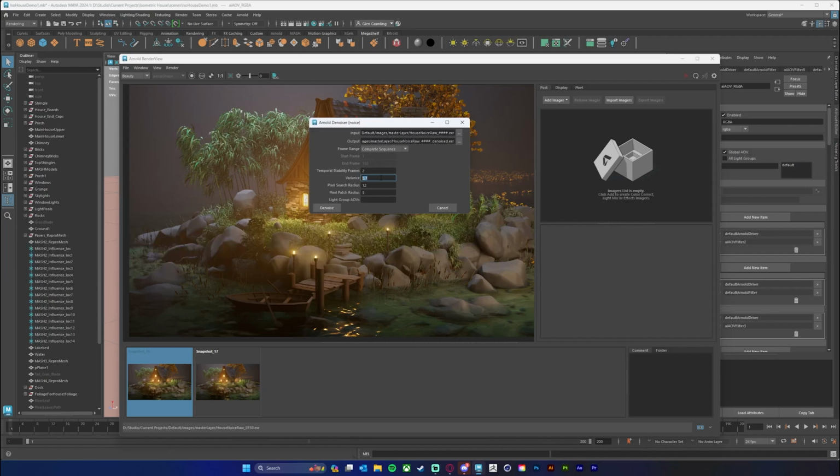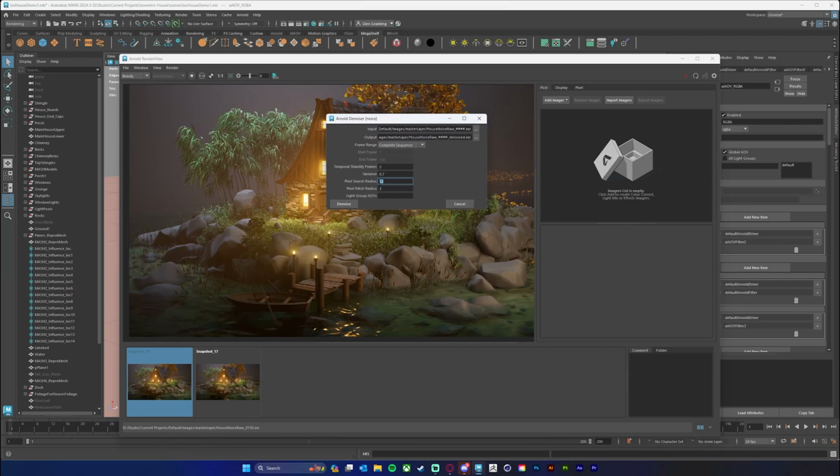Your variance, this by default is set to 0.5. I upped it to 0.7. This is the strength of your denoiser. And your pixel search radius, they say the higher this is, the better. I think they even recommended in the documentation 18 for the best quality. However, whenever I did 18, it was taking about 20 minutes to denoise each frame. So it was actually taking longer to denoise my image sequence than it was to render my image sequence. At 12, I believe it was going at about 5 to 6 minutes per frame. So it was taking about just as long. So just do some tests on a single frame before you render your whole image sequence and see what you like best.